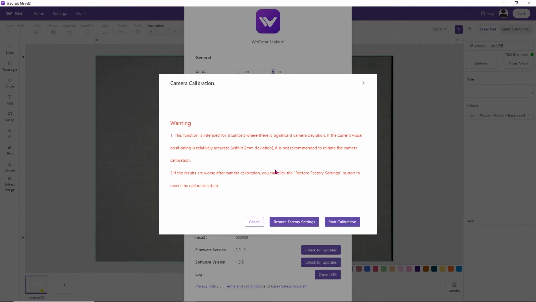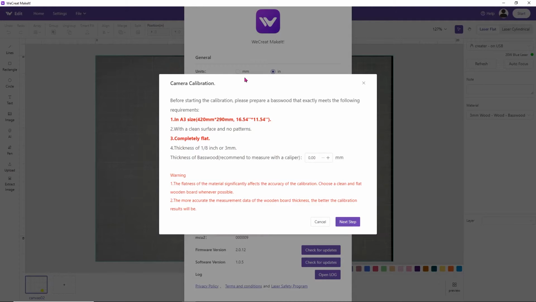Now, what we'll do from here is click Start Calibration, and that will start our laser working to get the little crosshairs that it's going to put on each of the parts of our board. And I'll show you guys that. So we'll go ahead and click Start Calibration. And now it says before starting calibration, please prepare the basswood, which is what we did. We put the wood in. And then just make sure it meets those requirements, which it does.